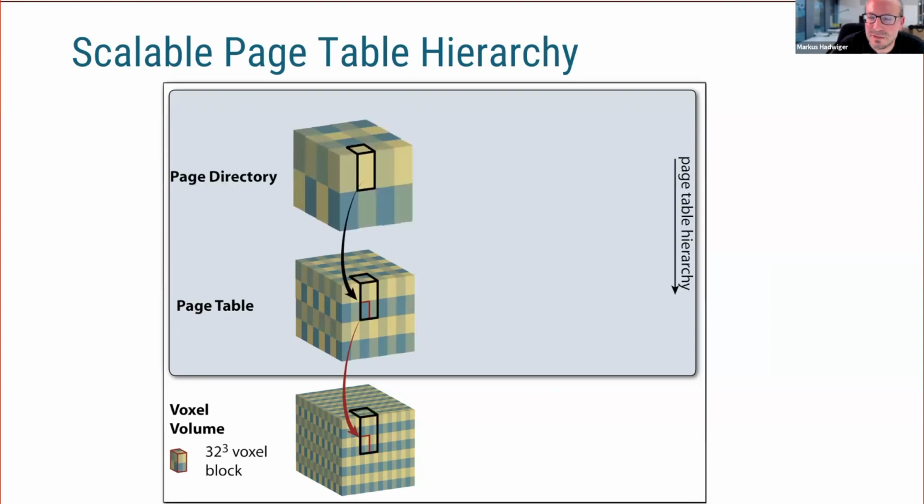Then for large volumes, you realize that even your page table, although it's a huge factor smaller than the original volume, is still too large to fit into something like GPU memory. So you do another page table, and at some point you're at the top, and the page table at the top is called the page directory. So this is very similar to what CPUs do.